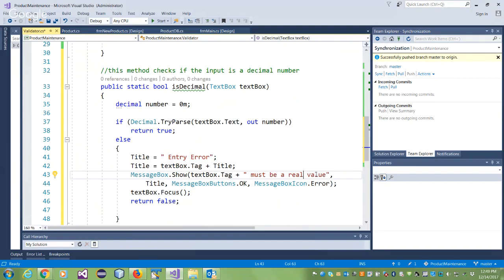Right, with a common user, you can talk about whole numbers and real numbers, but who knows whether a common user also knows about it. But I mean, we have to give some proper message. So it will say whatever price must be a real value or a real number. And then again, the entry error is just going to say entry error price or price entry error. So whatever makes more sense to you.